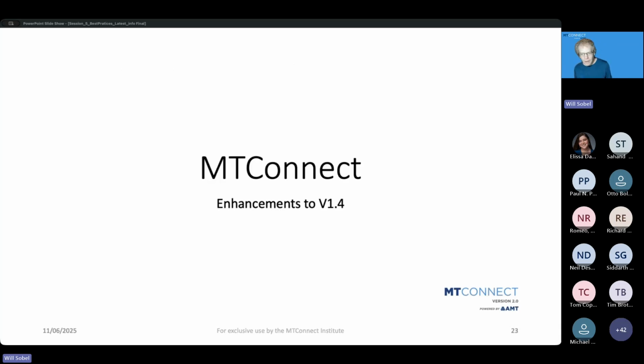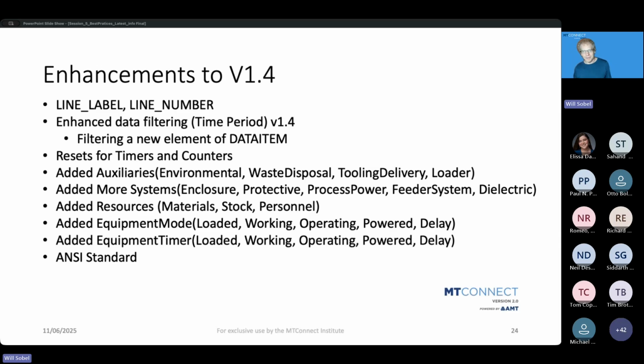Oh, sorry, that was 1.3. 1.4, sorry, I'm going to go fast. We added additional line labels and line numbers. Before we just had the line of the program, but some programs had labels and they wanted to understand at what label, because you can loop and go back to a certain line label, we're currently executing. So we added that. We allowed timers and counters to be reset. More types of components. We created something called auxiliaries, which were things that you could add to the machine.